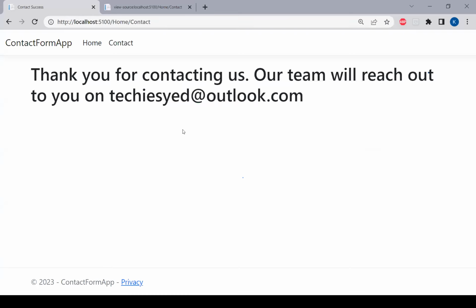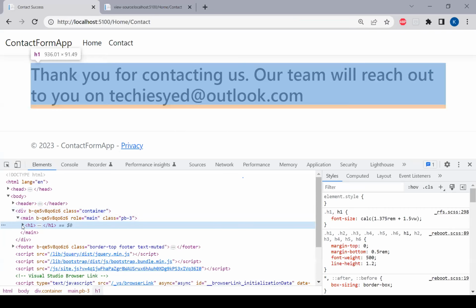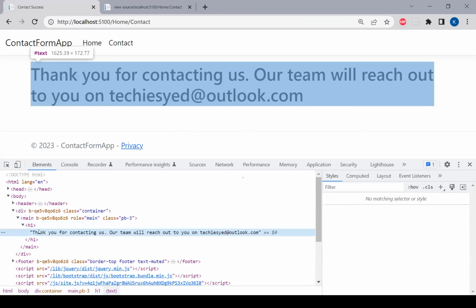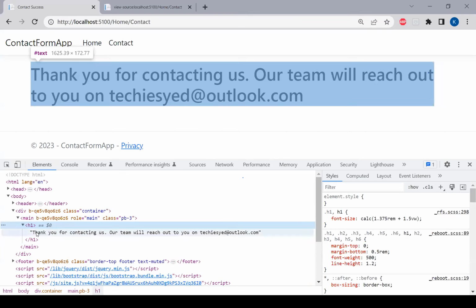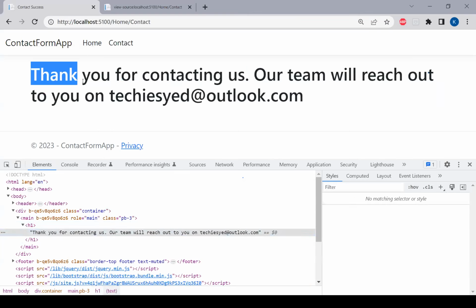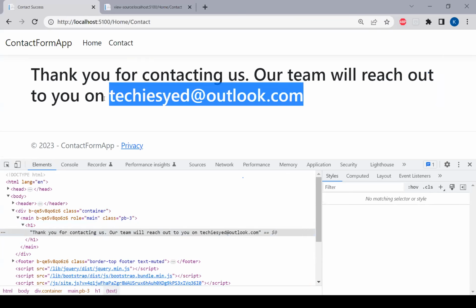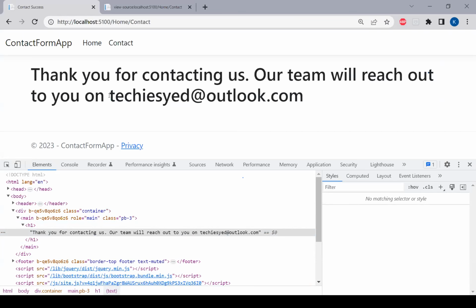So if you see, this message is coming inside an H1. If you see here, there is an H1. So I can search this H1, then I can search for this text inside that H1. So let me first copy this text till here, because this email address is going to change based on what user has specified.